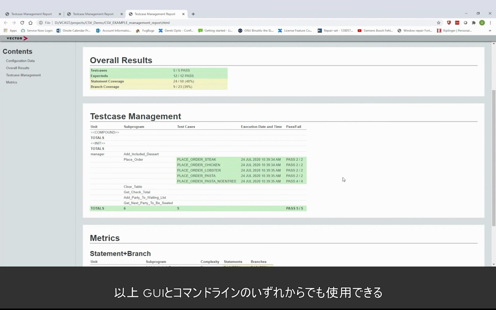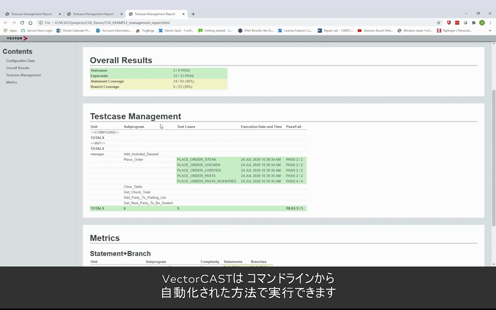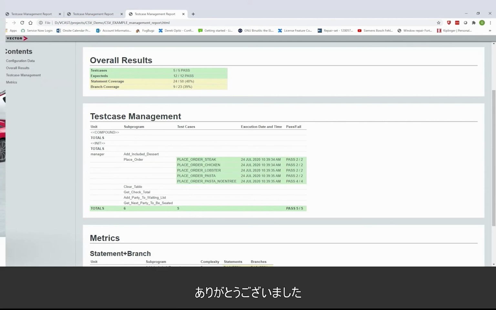So this shows you that you can do CSV mapping from the GUI, but you can also do it fully from the command line and just keep adding more tests to your Excel spreadsheet or your CSV spreadsheet, and just keep rerunning regression scripts, and fully have VectorCAST run in an automated fashion from the command line. Thank you.